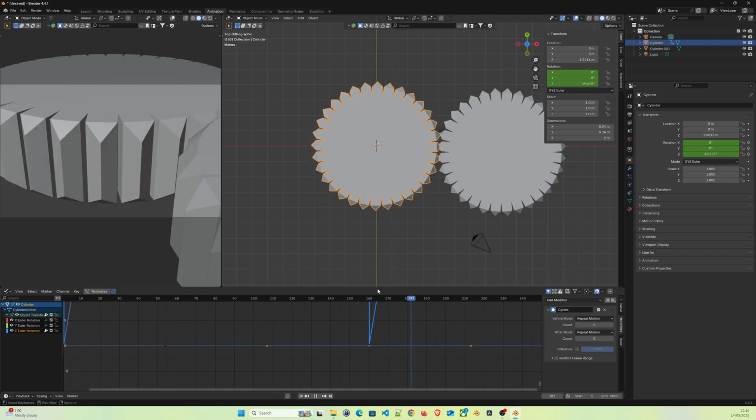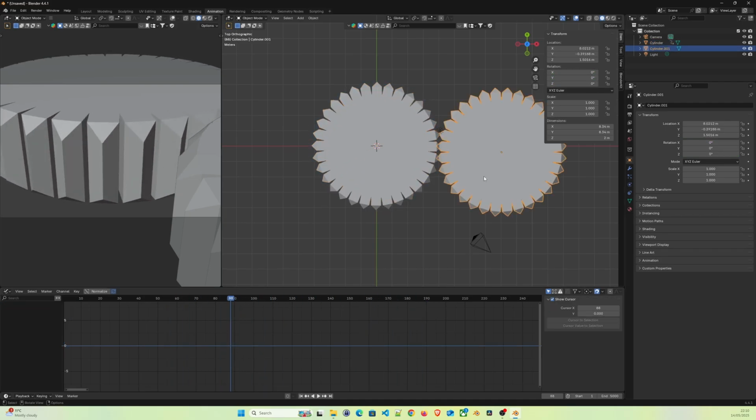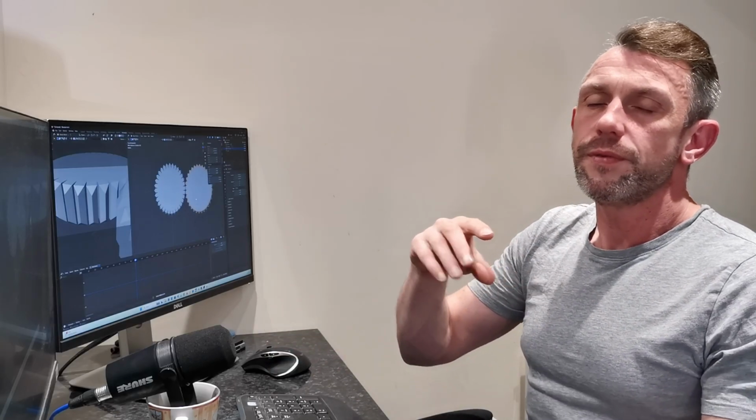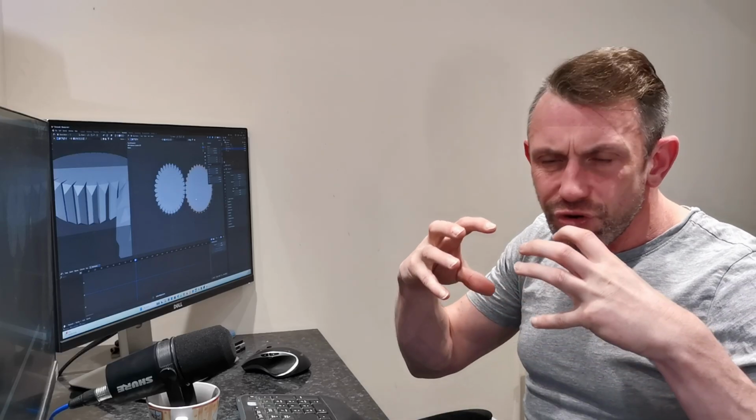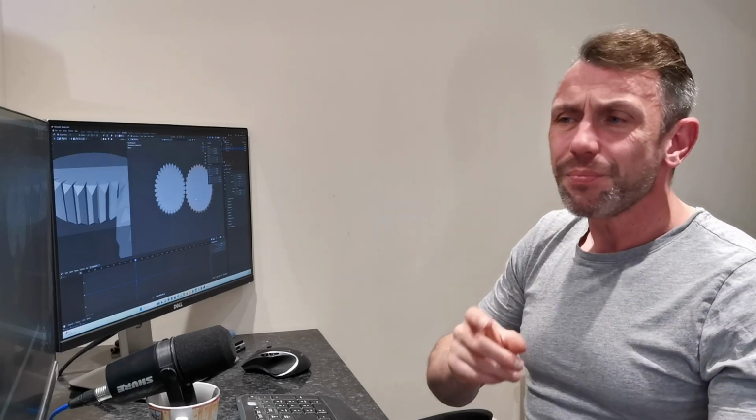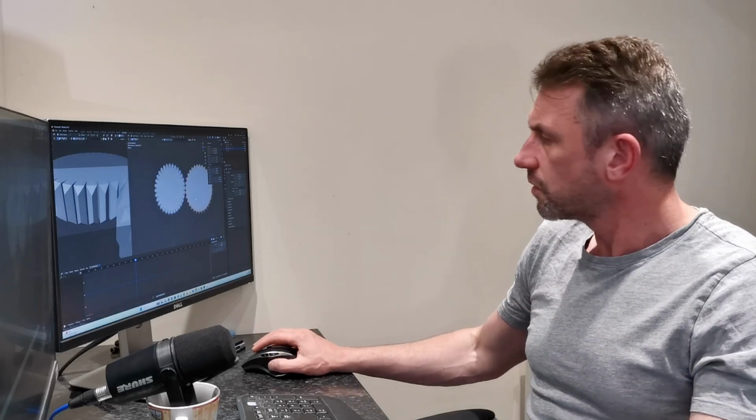Right, now we've got that one looping forever. We want to make the second one loop forever. Except this one's going to go the opposite way, isn't it? Because that's what cogs do. If they both went the same way, you'd absolutely knacker your cogs, wouldn't you? They'd be like trying to fight each other. So they've got to go different ways, because that's kind of how physics works.